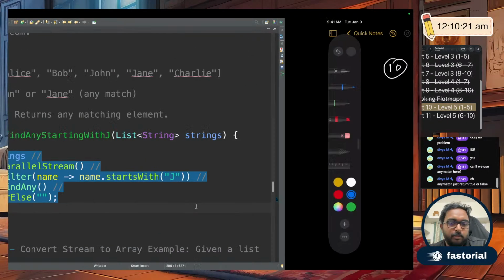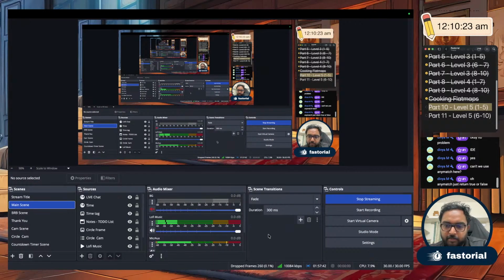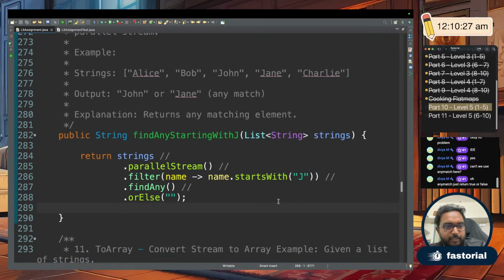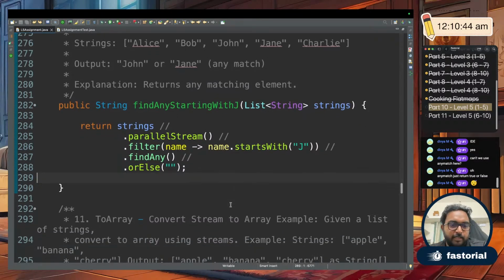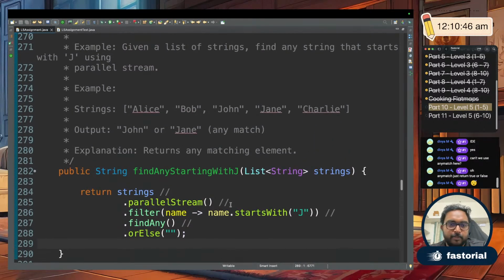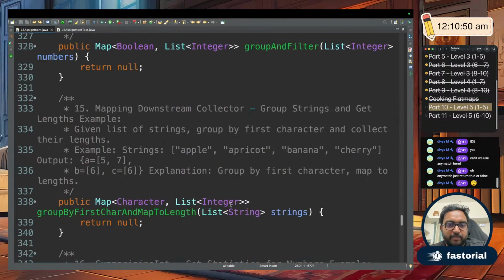And how long has the stream been running? 1 hour 57 minutes. Only 3 minutes is left. So should we bite the bullet and finish the remaining 5 questions, or since you guys are sleepy, should we do it tomorrow? Yeah, okay, fine. So carry on. Have a good sleep. We will continue the rest of the questions tomorrow. There are only 5 left.